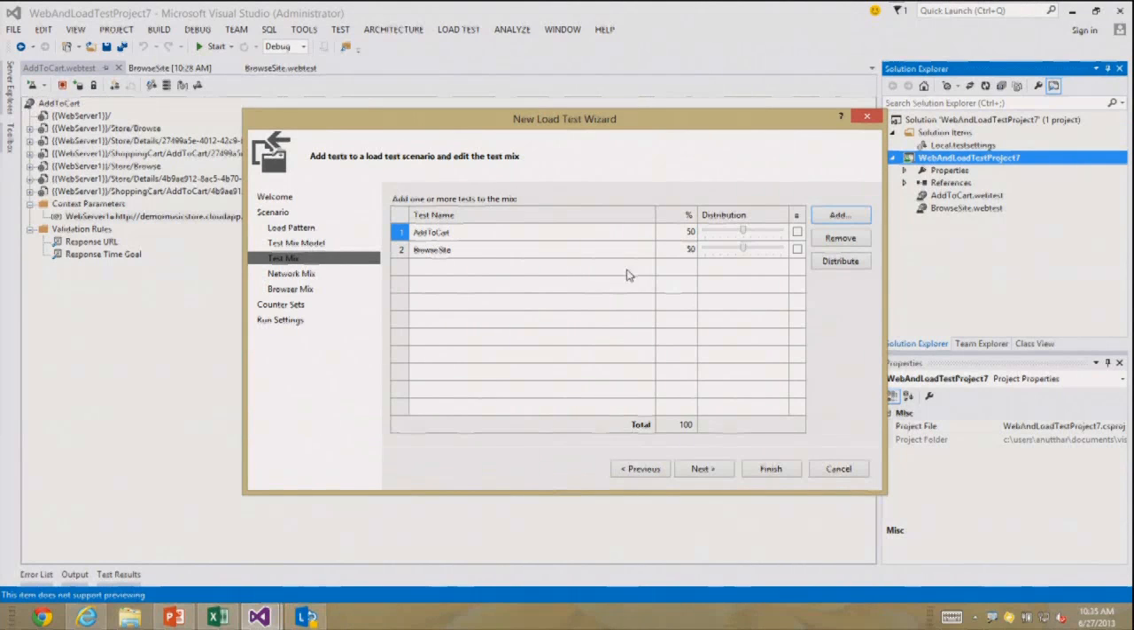So I have both of these added to the load test with an equal distribution, which basically means that of the 100 users that I'm simulating, 50 of them are going to do browse site, 50 of them are going to do add to cart, or basically they're going to spend equal amounts of time doing both. Now that's not very realistic.